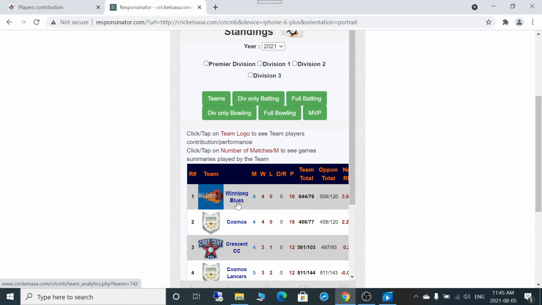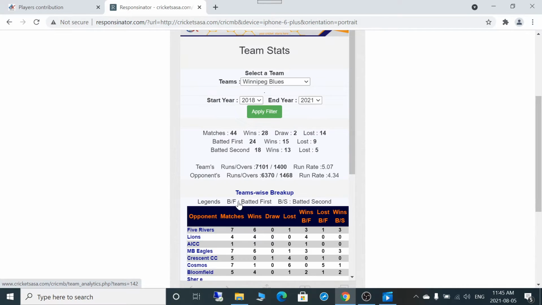Let's continue with the example of Winnipeg Blues. So just tap or click on Winnipeg Blues. It will take you to what I call a team insight, or you can say the team stats page. So here we can see our selected team is the Winnipeg Blues because we tapped from there.